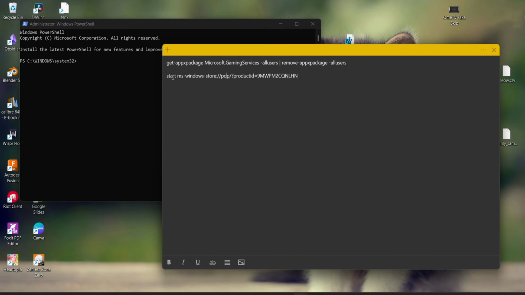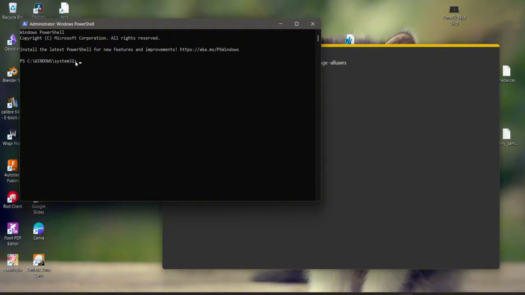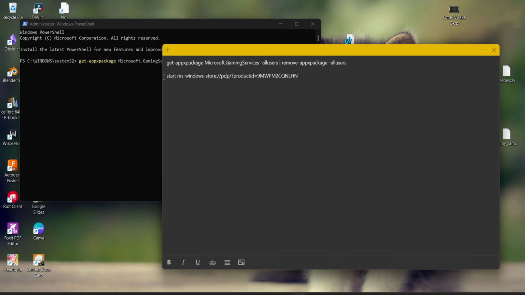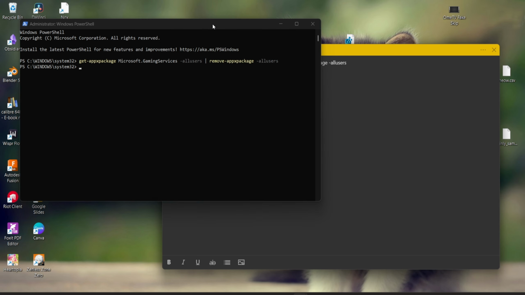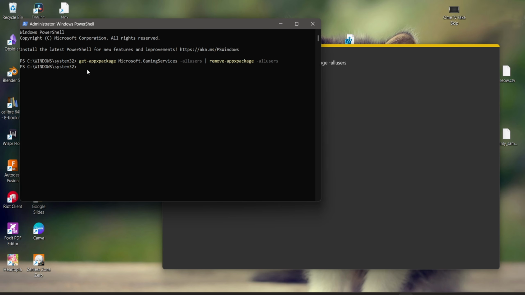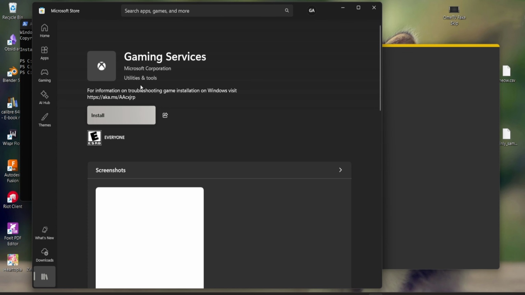So the idea for this is to remove broken gaming services. It will technically open the Microsoft Store and reinstall gaming services. So do the first one first, paste it over here and press on enter. And then the next one over here, go ahead and press on copy. Just copy this, and press on here and just paste. So as you can see, our gaming services is no longer available. We can just go ahead and press and install, press on yes, and once this is done reinstalling, you're gonna have to restart your device.